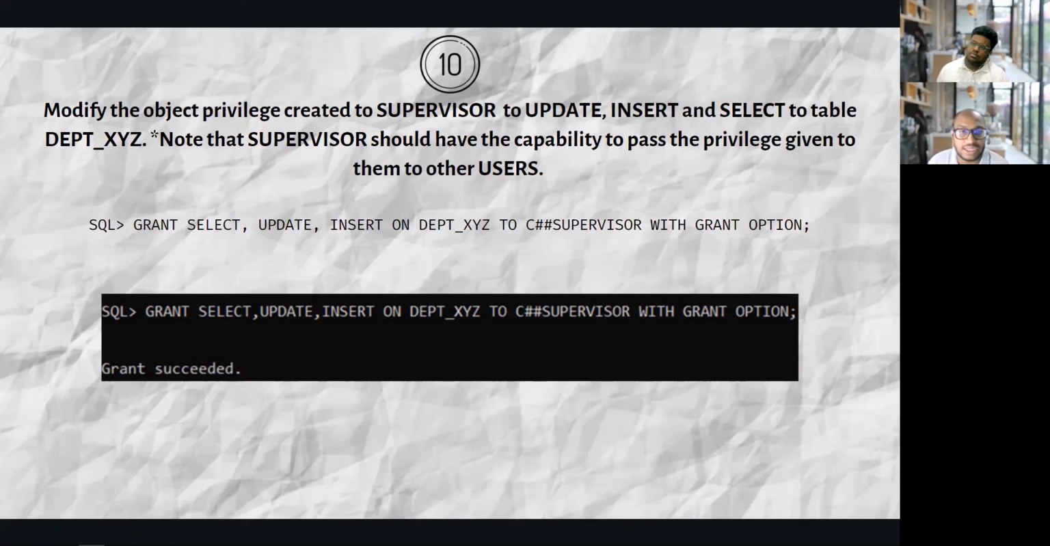So basically it gives him a grant option for him to give the privilege to others, together with select, update, insert on this table. So he can give select, update, insert to others such as manager. Supervisor is the one having the privilege, right? So he can give it to the manager, to other employees, and so on. So now over to you, Kishan.